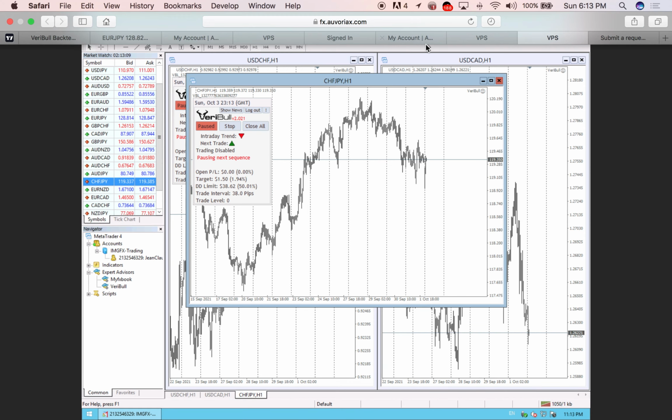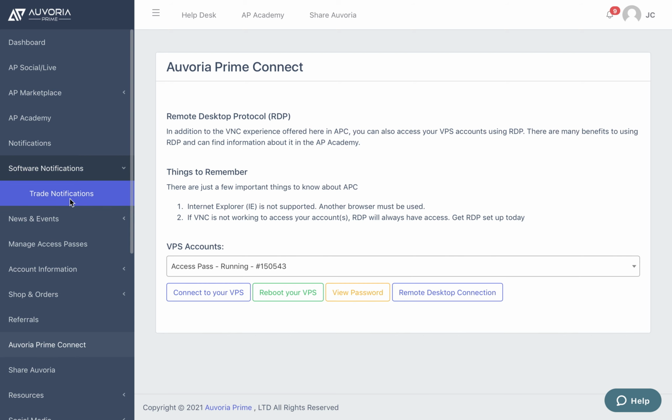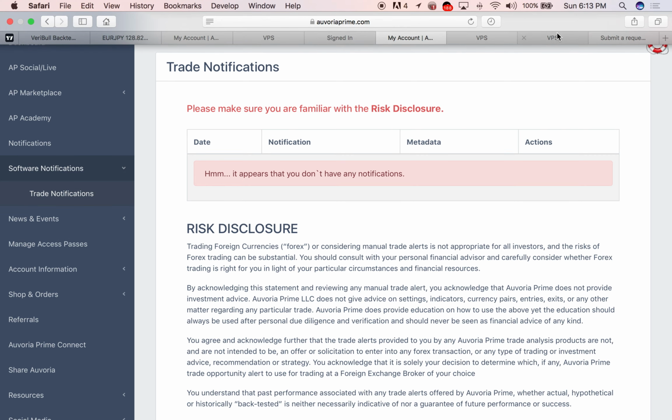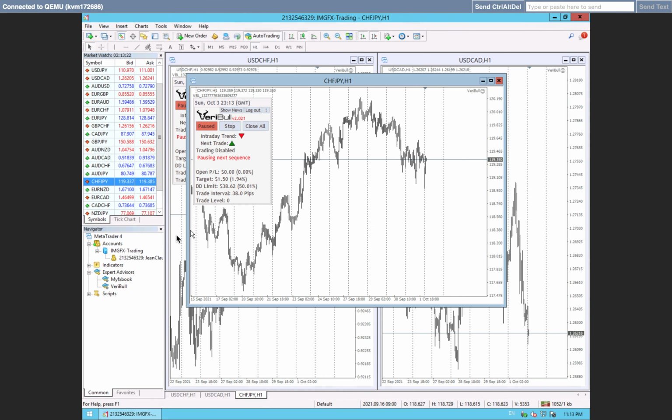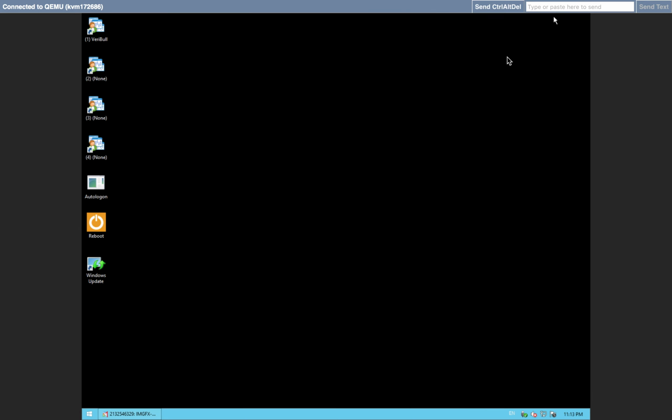If you need to know where to click approve, go to your account. You will go to software notifications, trade notifications, and it will pop up right here. You can do this on your phone. You can do this on your laptop. Even this setup process that we all just did, you can do all on your phone, your laptop, anywhere in the world, right? Besides 12 countries. So that's it. That's how you set up Veribull.